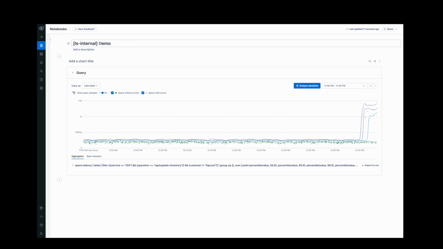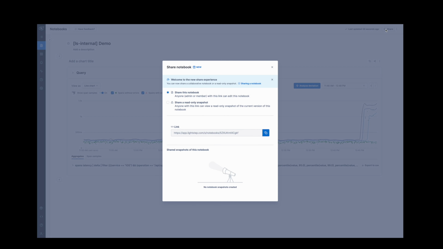And finally, if I want to share this chart with others, I can simply add this chart to a dashboard, create an alert, or give the notebook a name, which will turn on auto-saving. This means I can quickly share the notebook link with others so they can collaborate with me in real time. I can also share a read-only snapshot of this notebook. This is useful if you want to ensure your span charts are retained past the standard 3-day recall window.